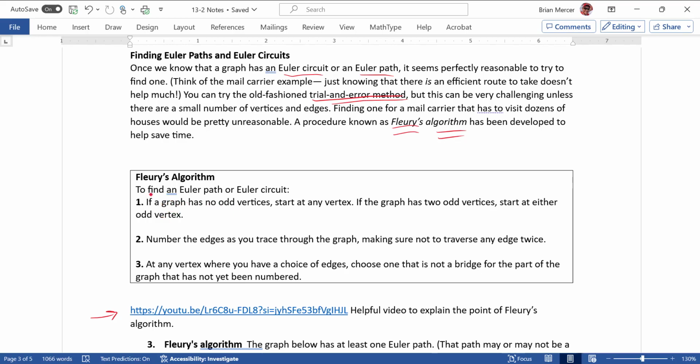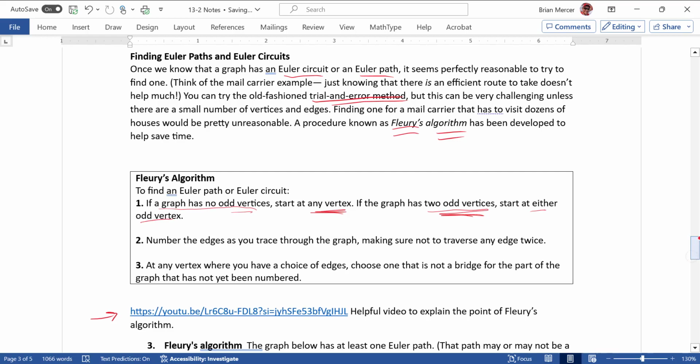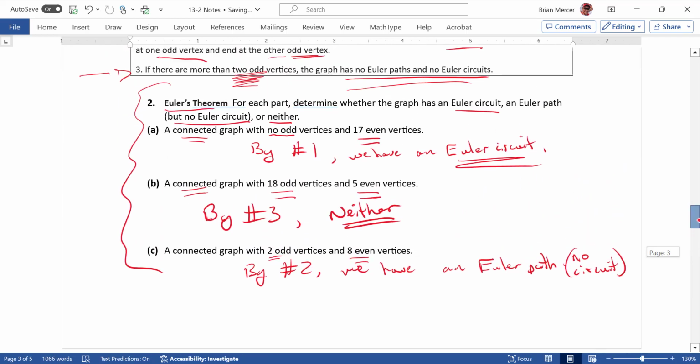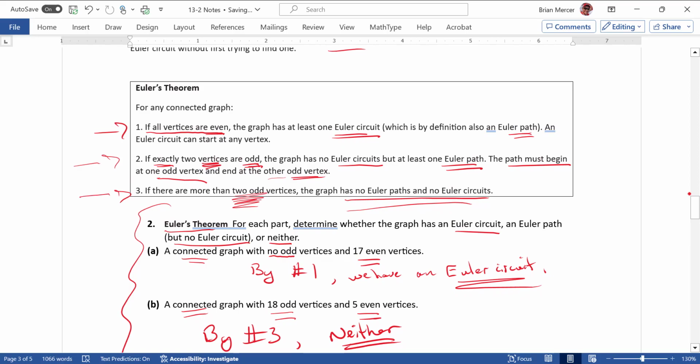And so the way it works is this. If a graph has no odd vertices, then you start at any vertex. If the graph has two odd vertices, then you start at either one. Now remember, this ties in with Euler's theorem, which says the only way that you are going to have an Euler circuit is either no odd vertices, meaning they're all even, or you have exactly two, and then you start at one and end at the other. Because if there's more than two that are odd, then it's not going to work.